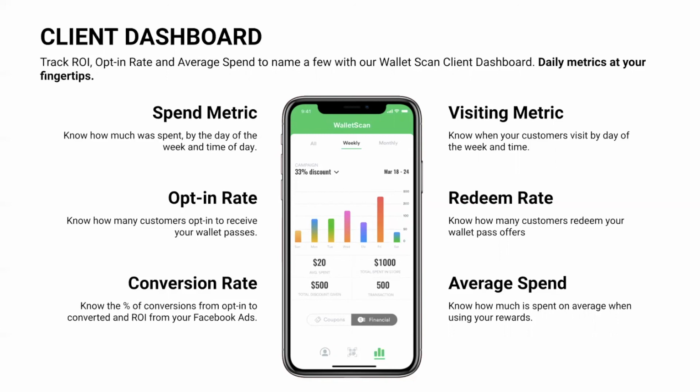You can check the opt-in rates. You know exactly how many customers are opting in to receive your wallet passes, the conversion rate from customers that have opted in and converted, and the ROI from your Facebook ads. The visiting metrics, you can know exactly when your customers are visiting by day of the week and time. And we can look at the redemption rate, so you know how many customers redeem your wallet pass offers as well. So you can track, is it converting good enough? And if not, then you might want to make some changes.